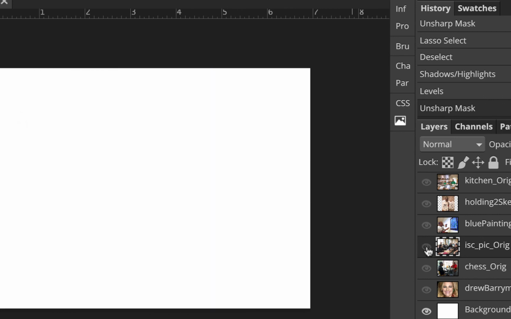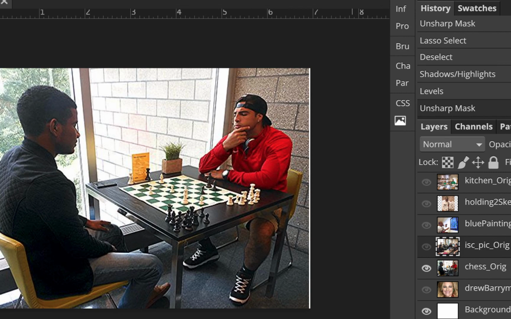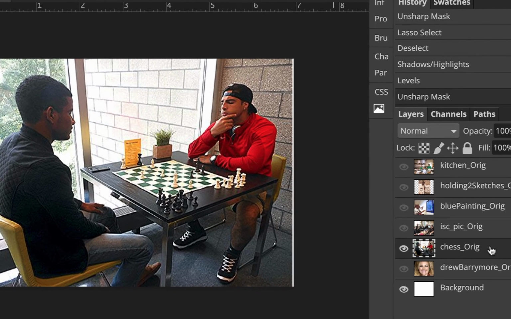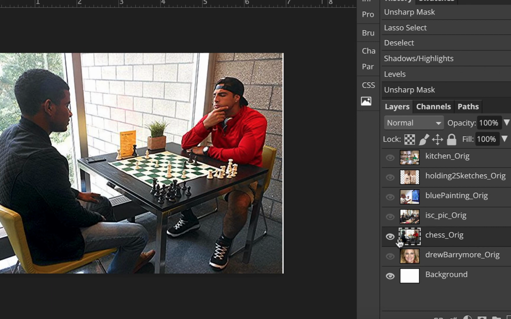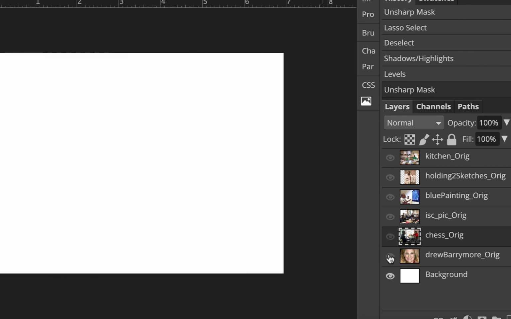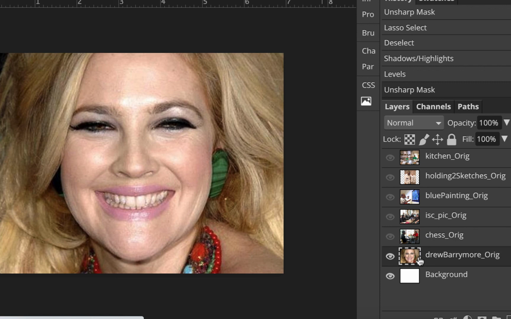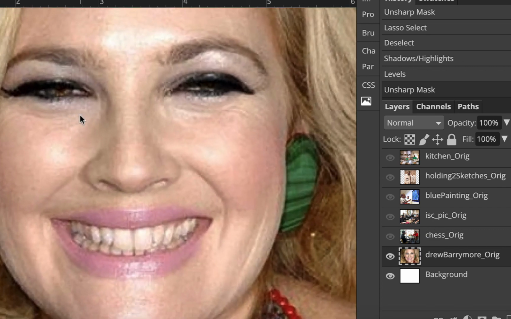All right, so turn off this, turn on the chest one, and make sure you target the chest one. Now this one's a little more challenging, so this will take the longest. And actually, maybe I'll keep that for last. I'm going to go down here and do Drew Barrymore, and make sure I make her visible and target her layer. So I'm actually going to do her next. And we've done this in other classes, so this is pretty easy.